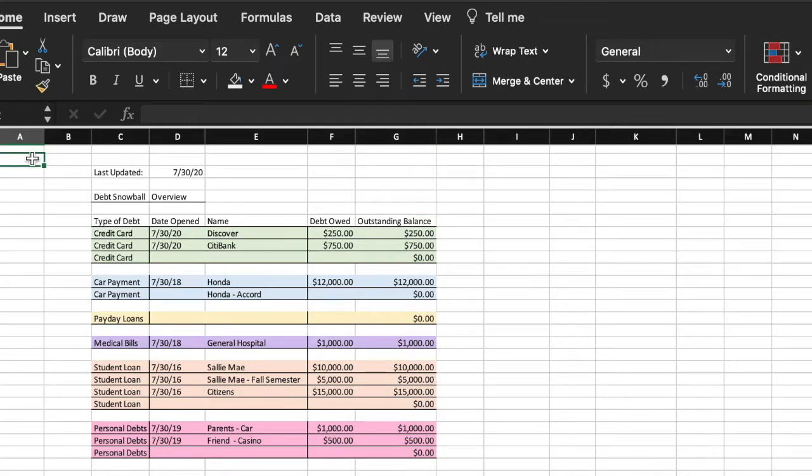So go get all your debt from Credit Karma. Write out all your personal debts. List them on an Excel sheet. I like to group them together by, we got the credit cards here, the student loans. Just helps it stay more organized.